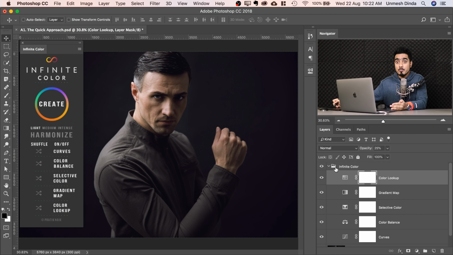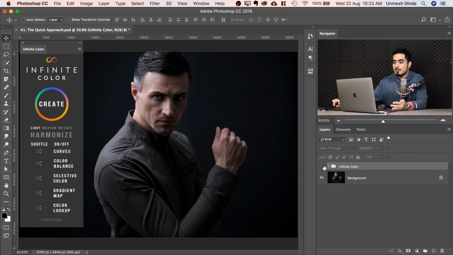It has created a group of Infinite Color consisting of several adjustment layers used for color grading. So here's the before, here's the after. Now step number 3, play with the opacity. If you think it's too much, just go to the group and play with the opacity. I guess for this example, 80 is fine and we are pretty much good to go. Here's the before, here's the after.